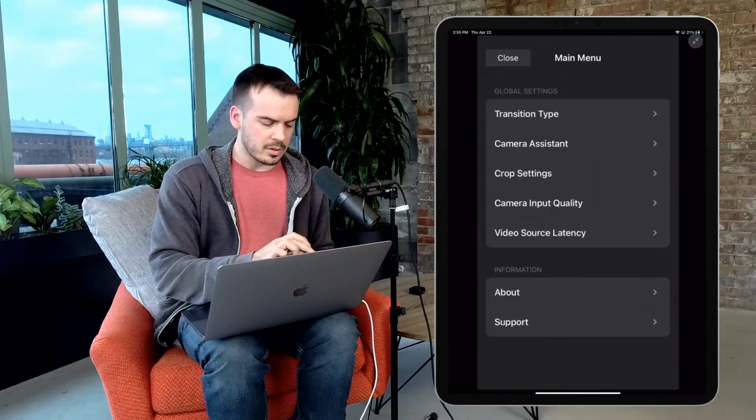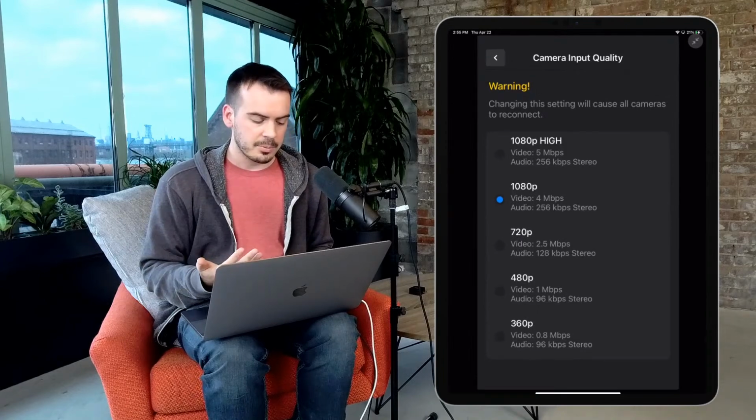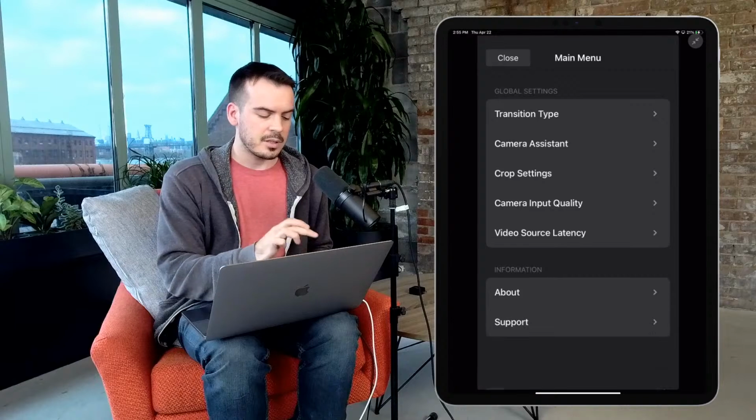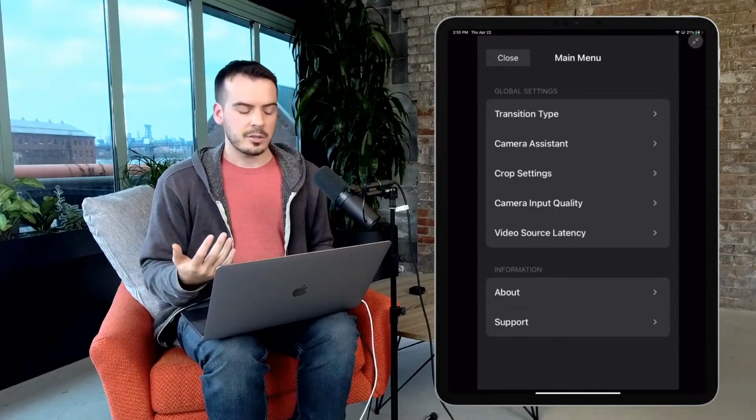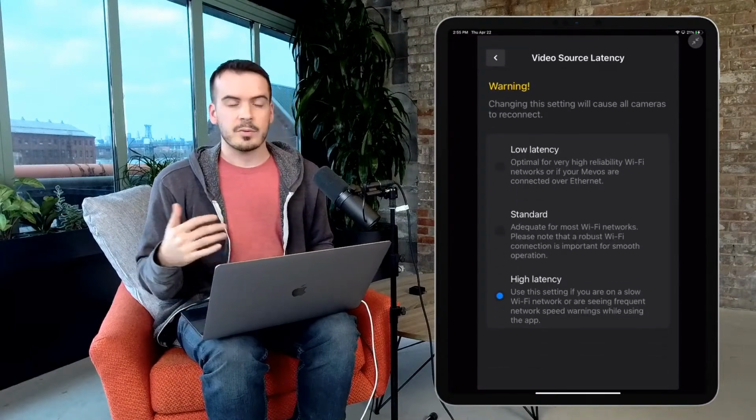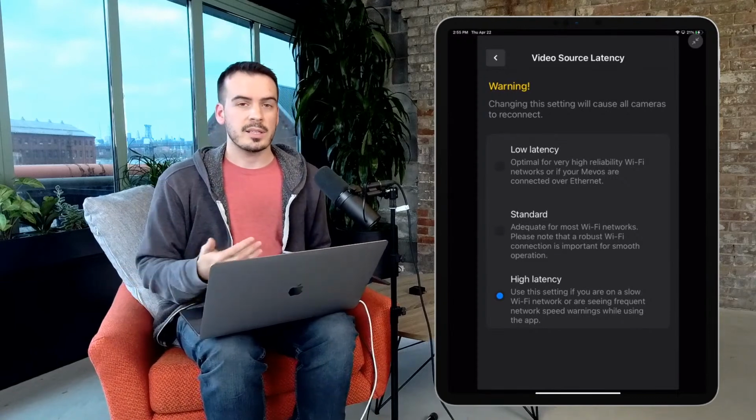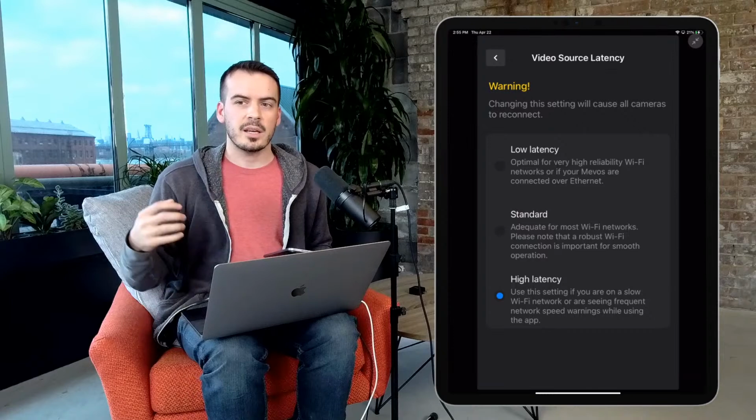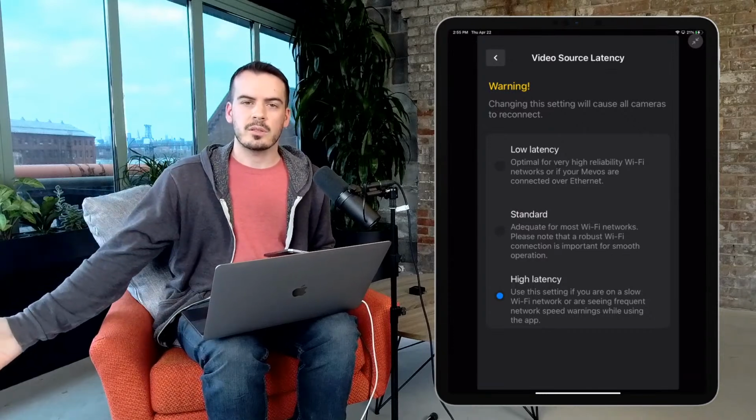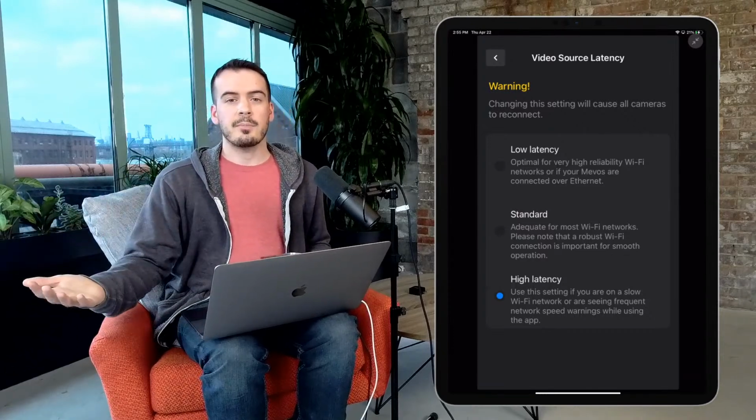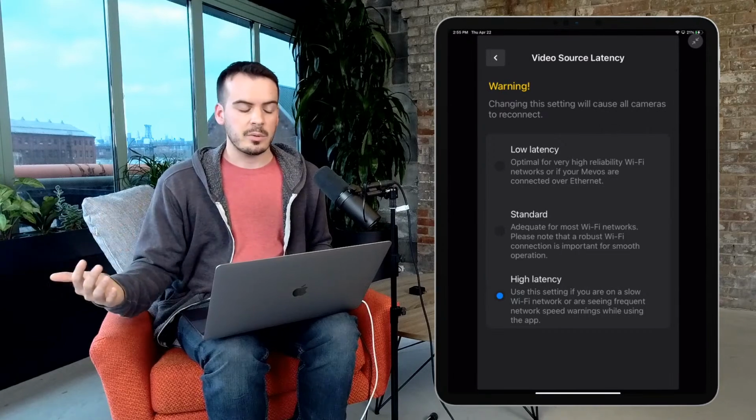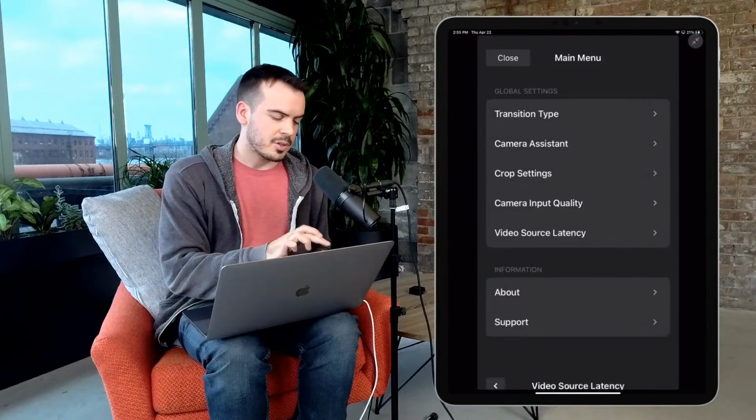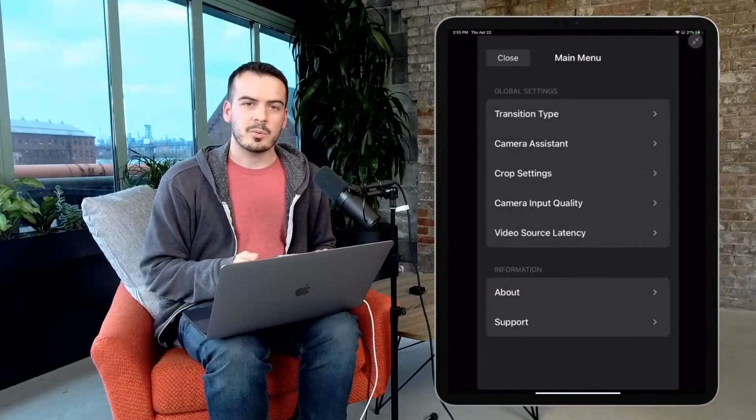Of course, you can go camera input quality from 360 all the way to 1080p high, depending on your network settings and your bandwidth available. And it's very similar for the video source latency as well. We really wanted to make it super easy and super available to everybody, whether they have a really high-powered internet connection and great network, or they have not so great.